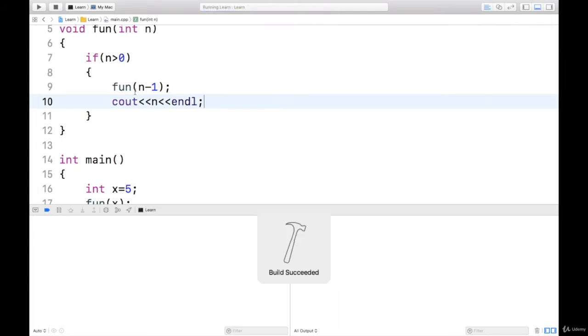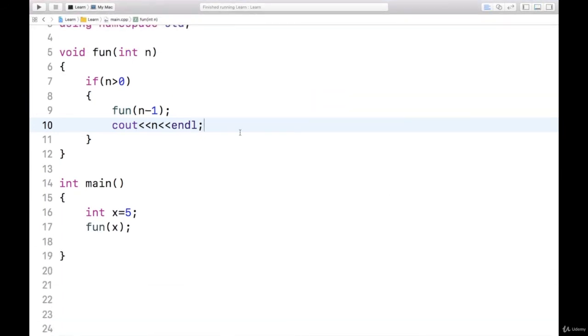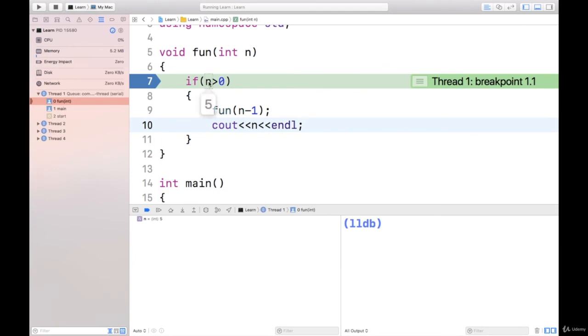So the only difference is that I have written cout after the call. So the output is 1, 2, 3, 4, 5. So it is printed in the same order. So how is this working? I'll put a breakpoint on if and I will run. Now see the value of n, that is 5.